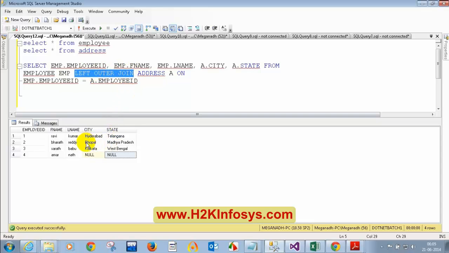Now if the management or leadership sees this report, they will understand that, okay, there are four employees in the company and Amar has not yet filled his city or state. This shows better, right? So when compared to the previous report.